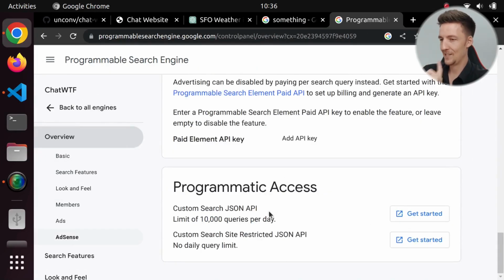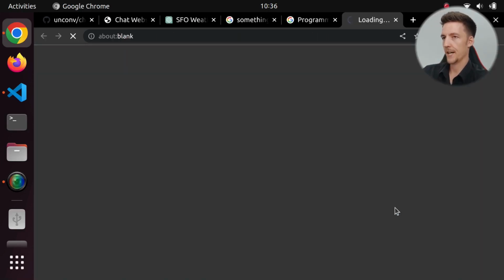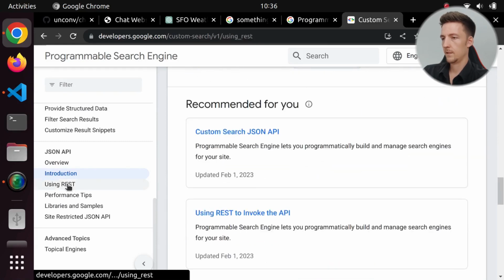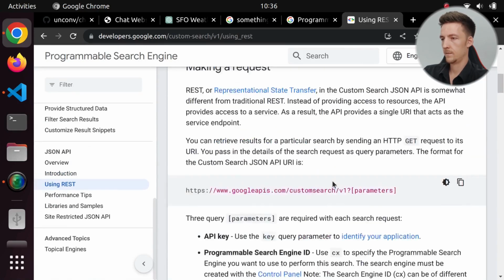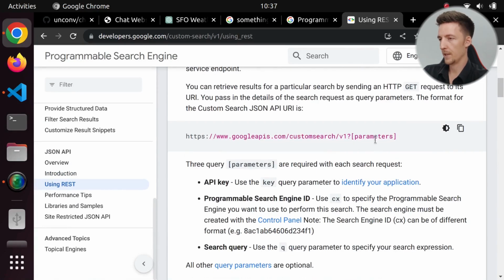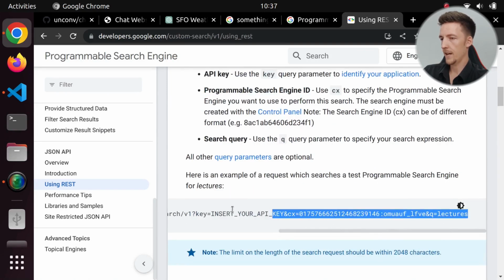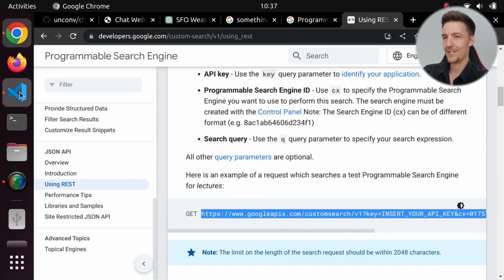Programmatic access. This is what I'm looking for. Custom Search JSON API. Limit of 10,000 queries per day. What? That's enough for me. Get started. And now I'm back on this page. Using REST. Okay, here we go. Key parameter. Programmable search engine ID. Okay, let's see if it's actually this easy.